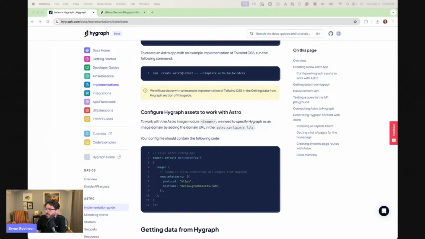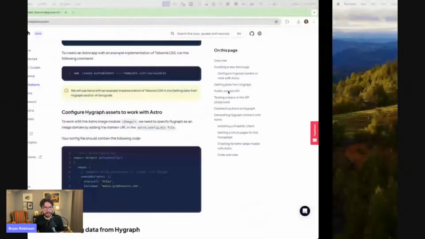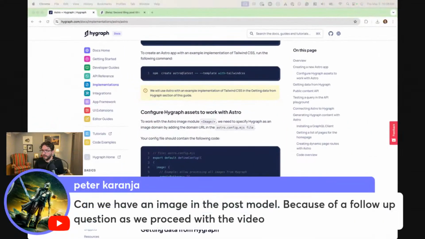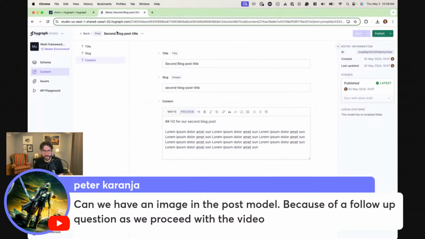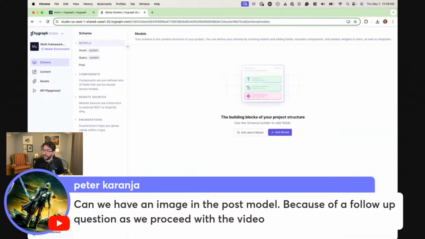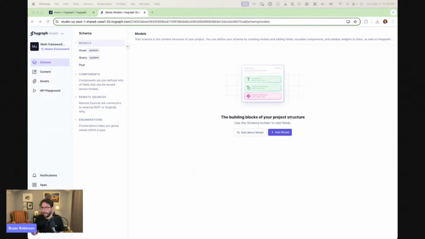Can we have an image in the post model? Because it's a follow-up question. Oh, yeah, okay. Let me put that up on screen here, right? I bet we can do that. So are you wanting for there to be an image field, or do you think it would be an image in the rich text as a follow-up question to your question?